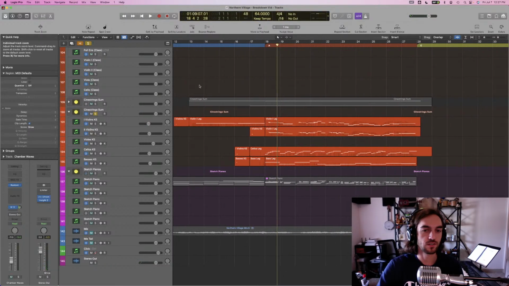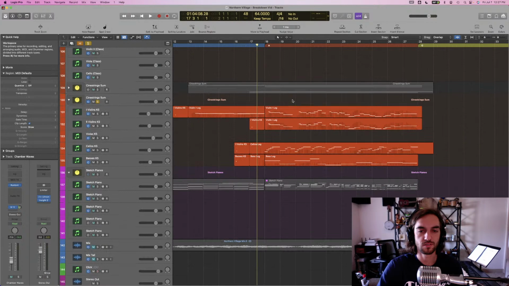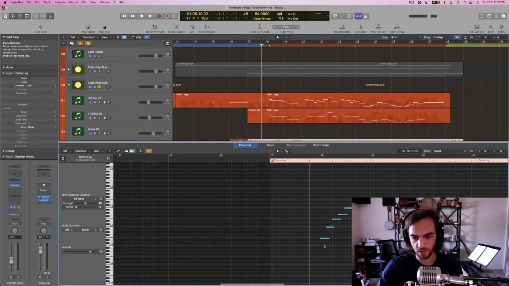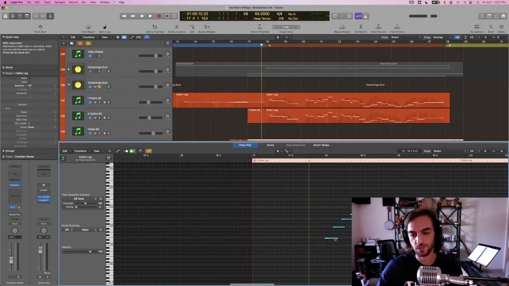So the next section. Here's just the string section going on. Just like the last song, right off the bat, we have the cello doing root, fifth, just working their way up. Root, fifth, root, third, fifth. Just outlining the triad. Super simple.